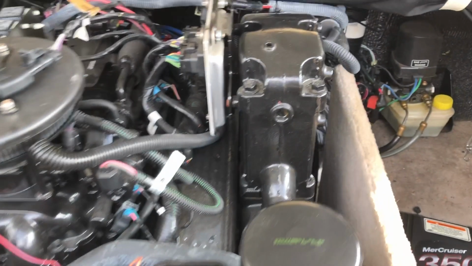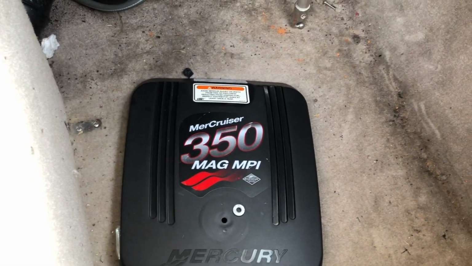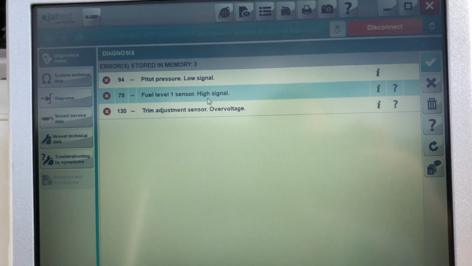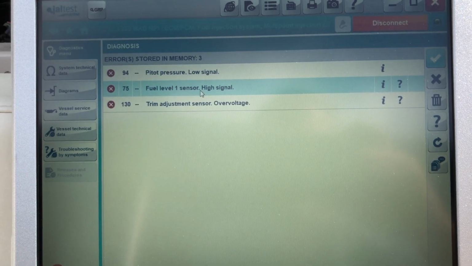I wanted to show you guys, this is the Cojali Jaltest. We're hooked up to a MerCruiser 350 Mag MPI. It's a 2007 year model. And we have a couple air signals on here.